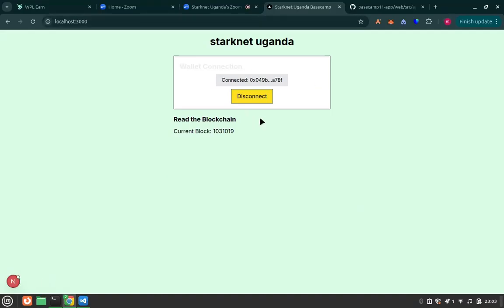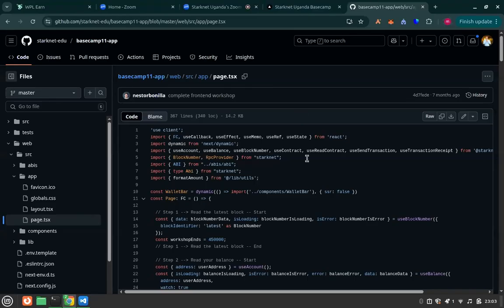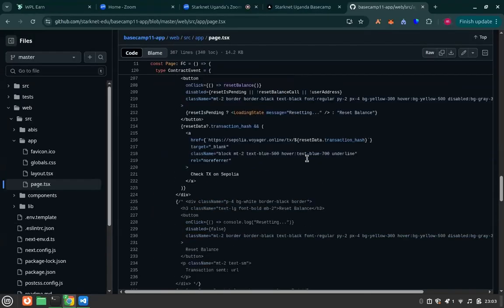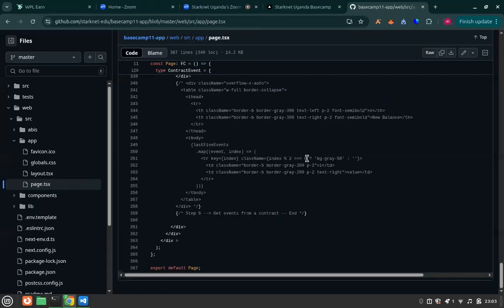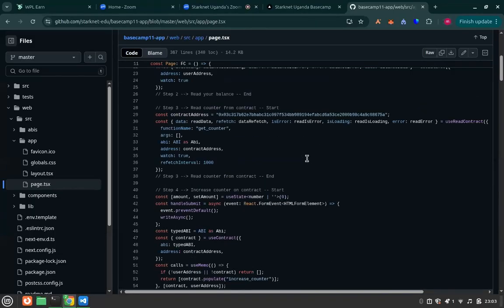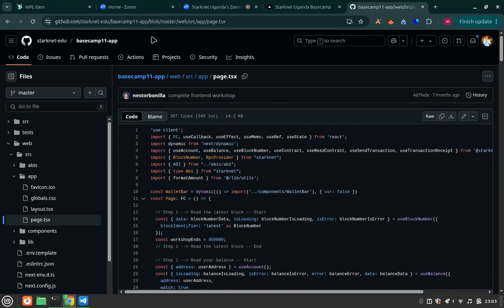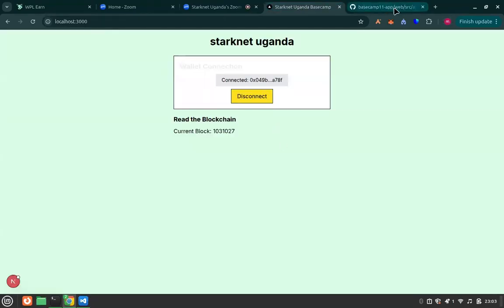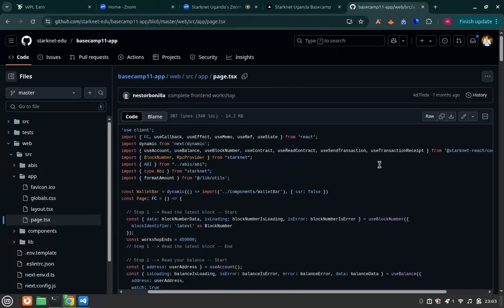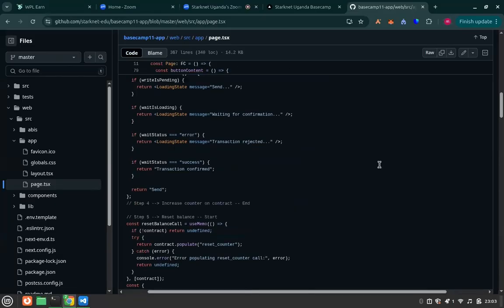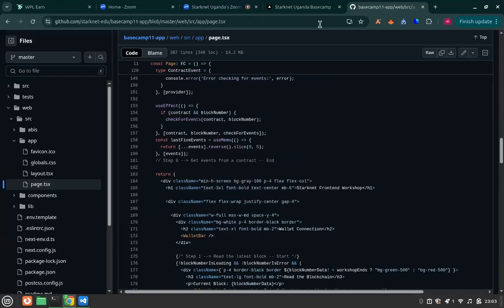So for the other methods, you can follow along in this repository. This was sometime a front end workshop as well, of the Starknet Basecamp. So basically you can follow along. Everything is in order. Everything is well detailed, so it's easy to grasp everything.